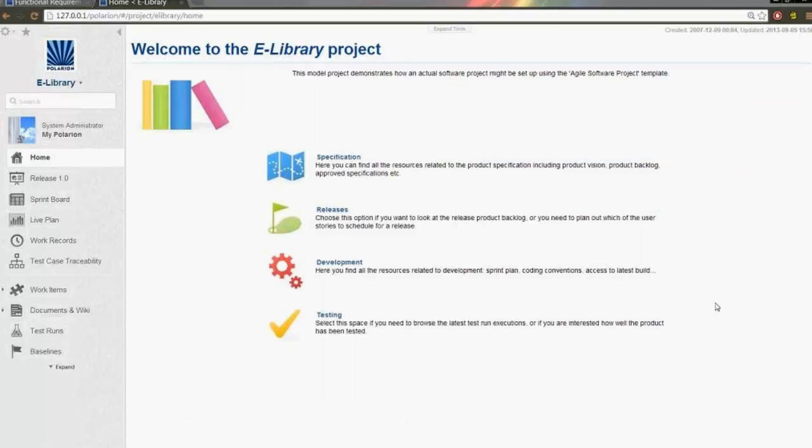Maybe there's a question if it's possible to import specifications into Polarion out of Word or Excel, for example. There are also importers for Word and Excel where you can configure automatic import rules to import these kinds of specifications and then use them in Polarion.